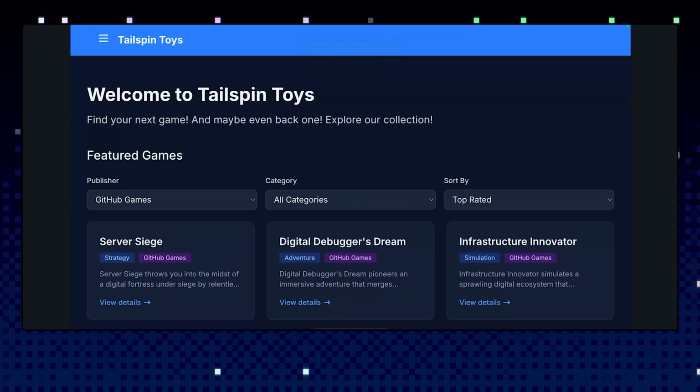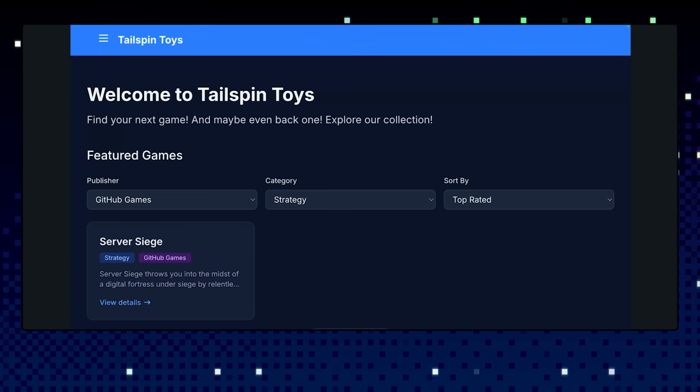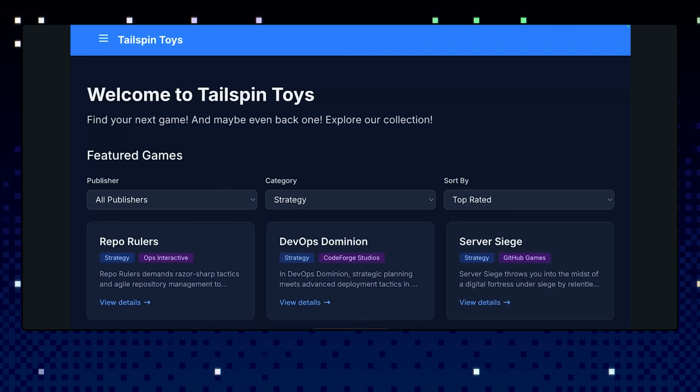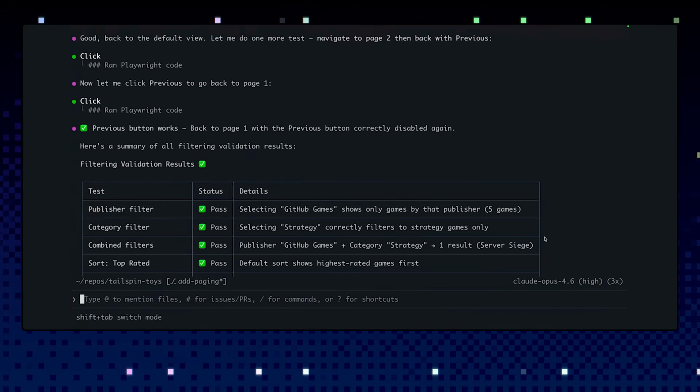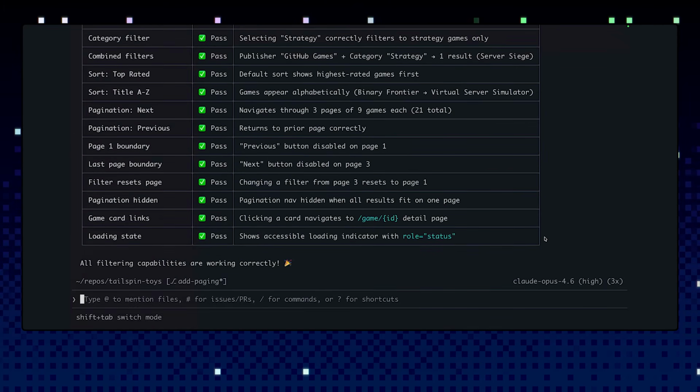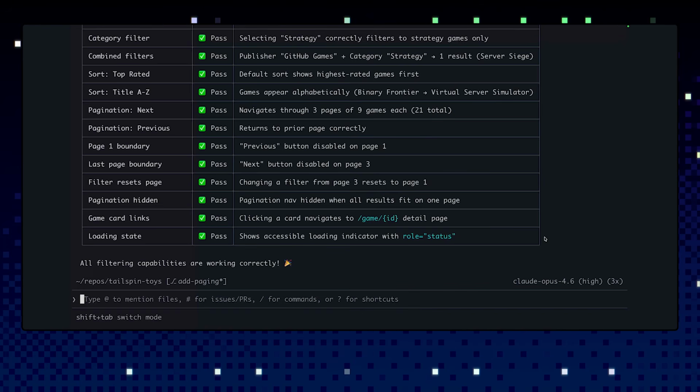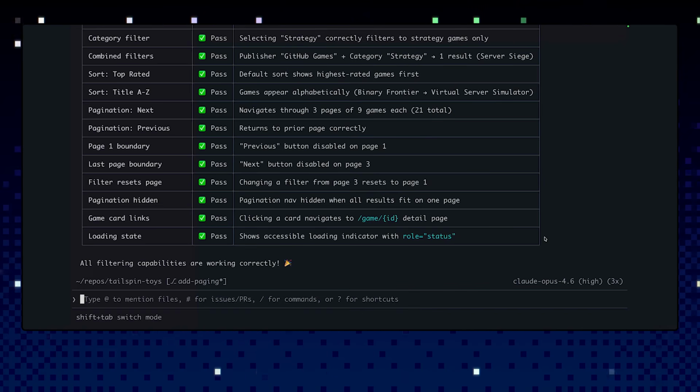And we can see Copilot then using the MCP server in action. It looks through the site, interacts with it, and confirms that the filter functionality exists and behaves as a user would expect it to.